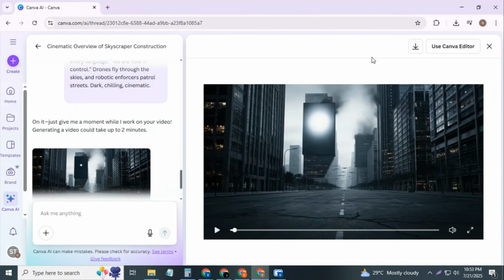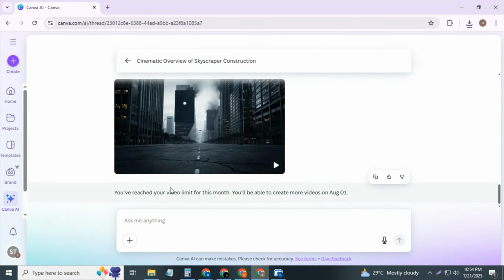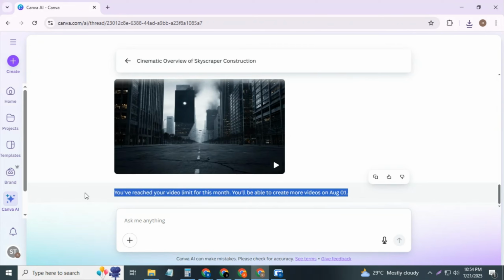To download the video, simply click the download icon, and the video will be saved to your computer. As I've reached the video generation limit, I'll now reveal the hidden method that allows you to use Canva Pro completely free of charge.